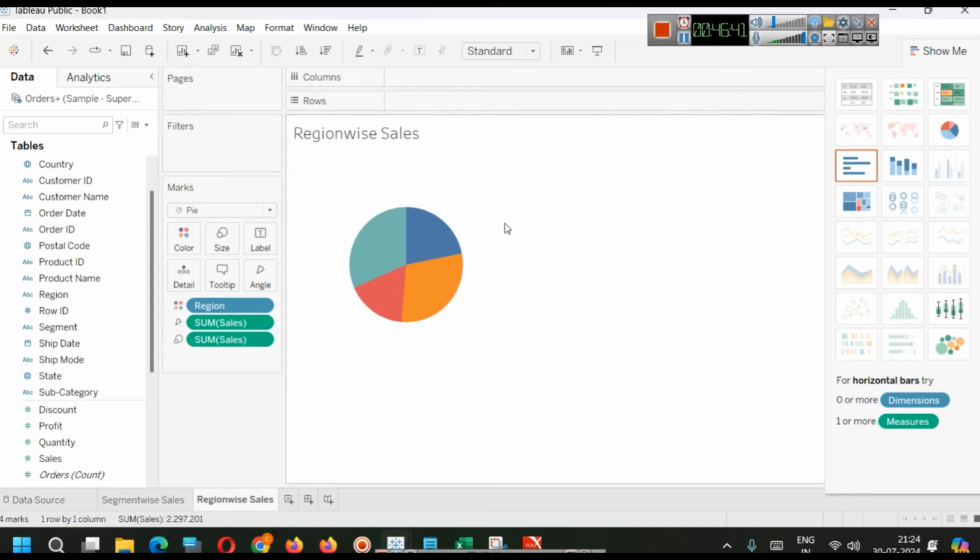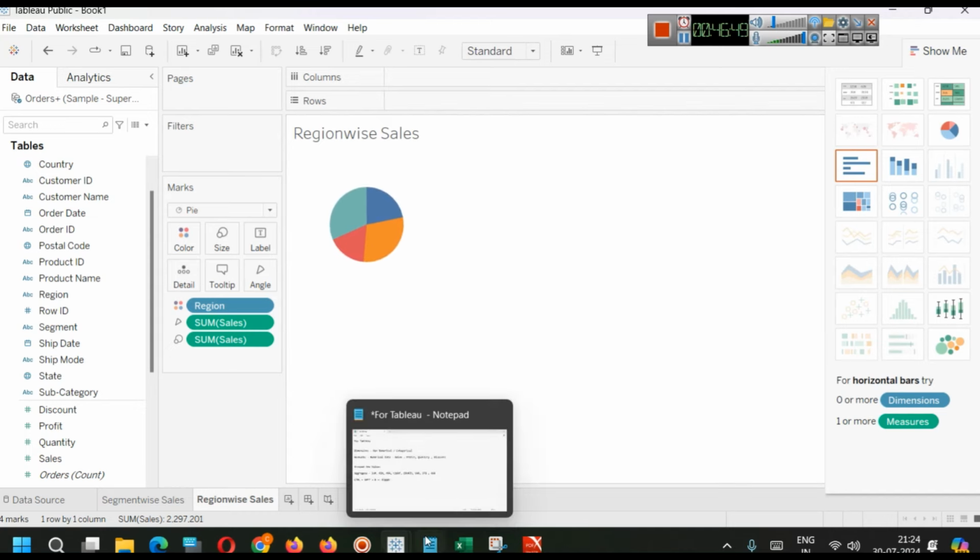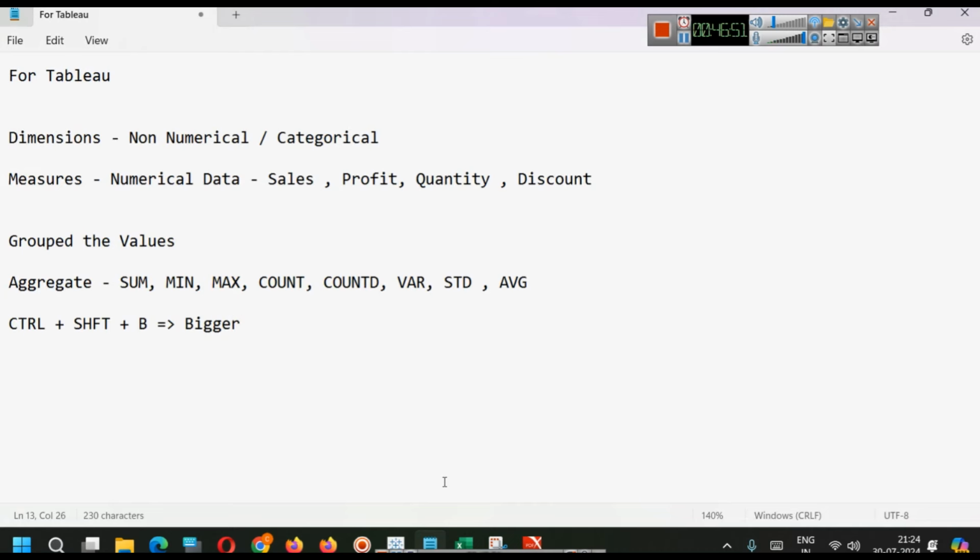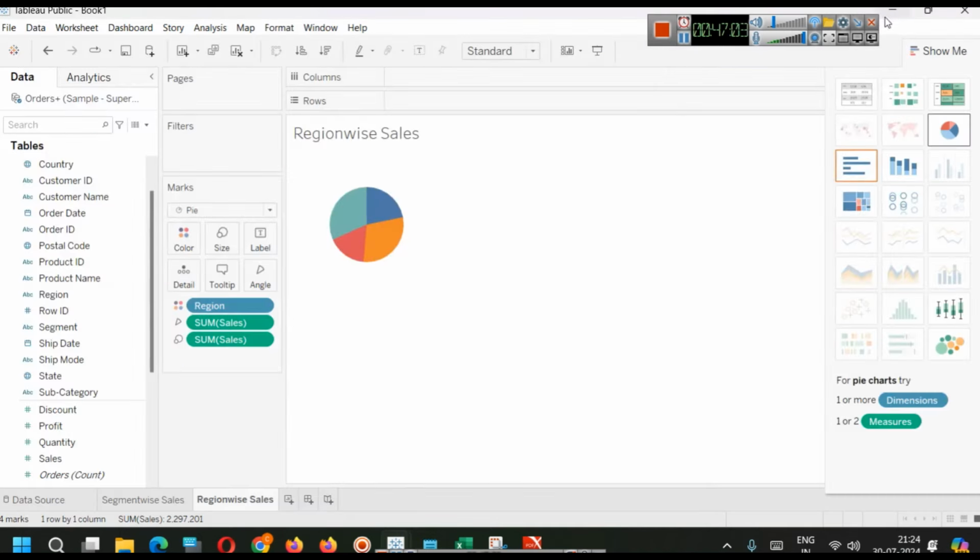So when you have reached your required size, control plus B to make it smaller. Okay, so these are some shortcuts that you have to remember.